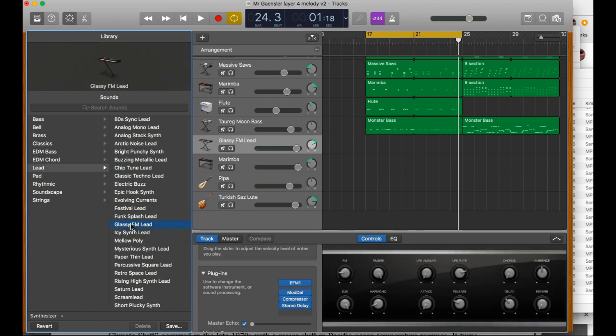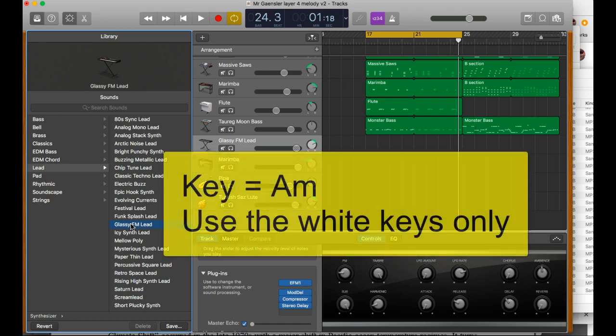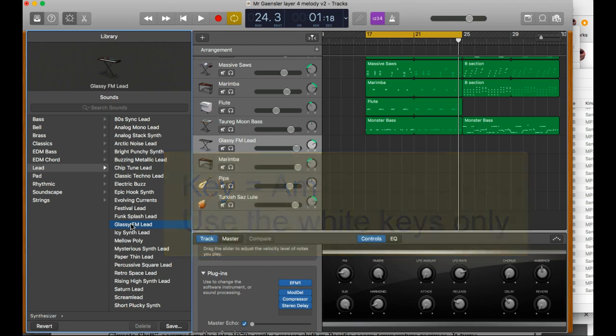So first of all, once you've chosen a sound, you want to think about which notes to use. And because most of you are playing in the key of A minor, because of the chords you selected, that means it's really easy. You're using the white notes, not the black keys on the keyboard, and A is your most important note.